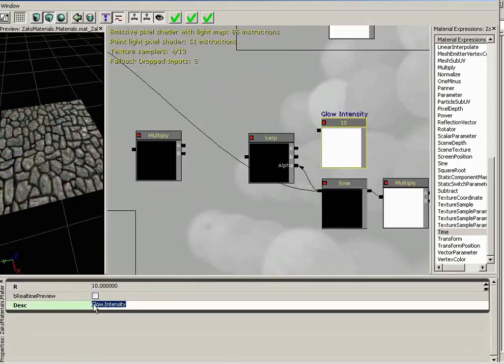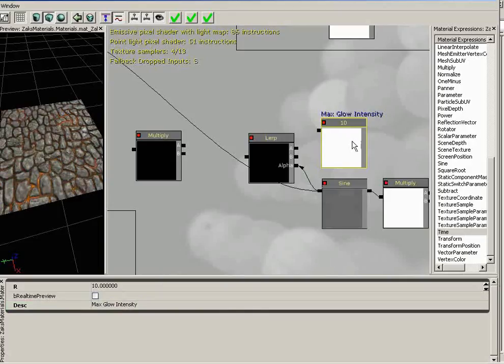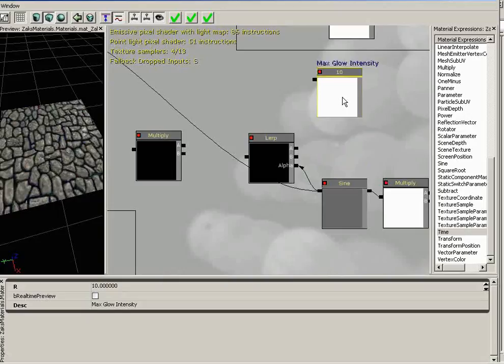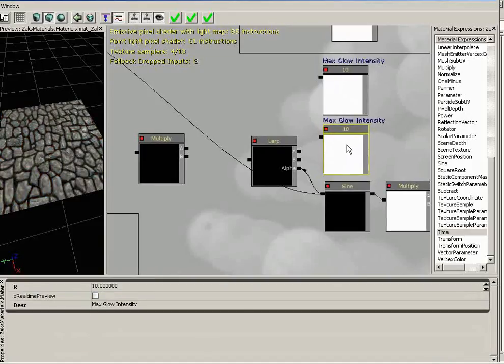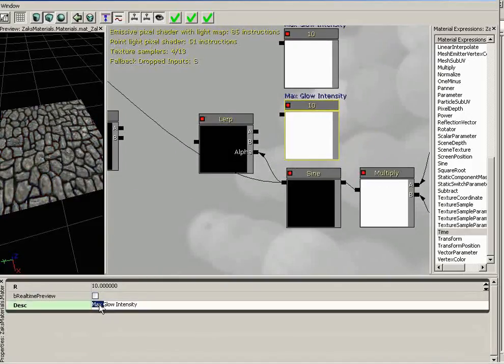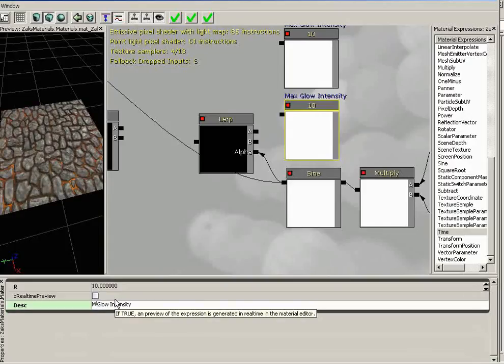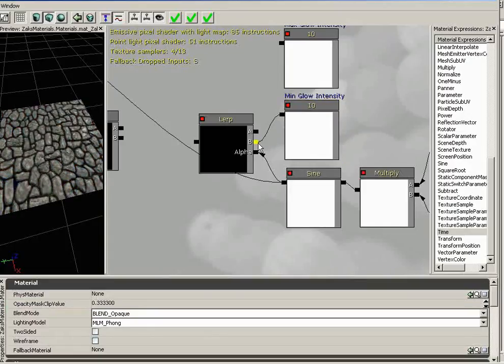I'm going to rename this to max glow intensity, because this is what we had originally. This is the first glow intensity we were actually using, and so that's as bright as we want it to be. Okay, so let's move this up a little bit. I'm going to hit Control-C, Control-V, and we'll move this down underneath. Now let me make sure everything lines up nicely, so it's all nice and readable at this zoom factor. We'll rename this to min glow intensity. This will be the minimum amount of glow we will allow, because we don't want things to ever go to black. For now, let's just plug these up. So you go there, you go there.